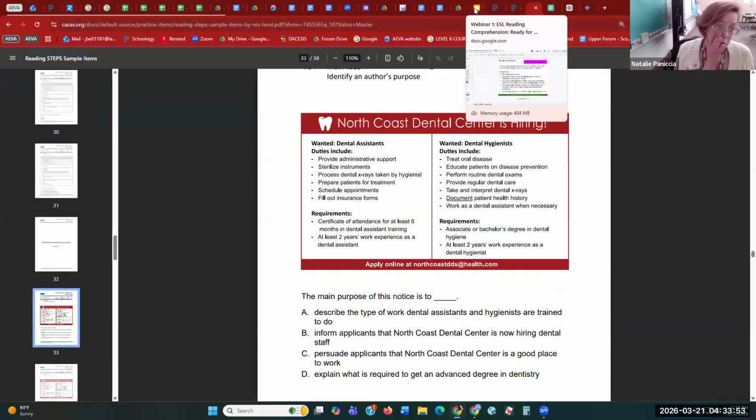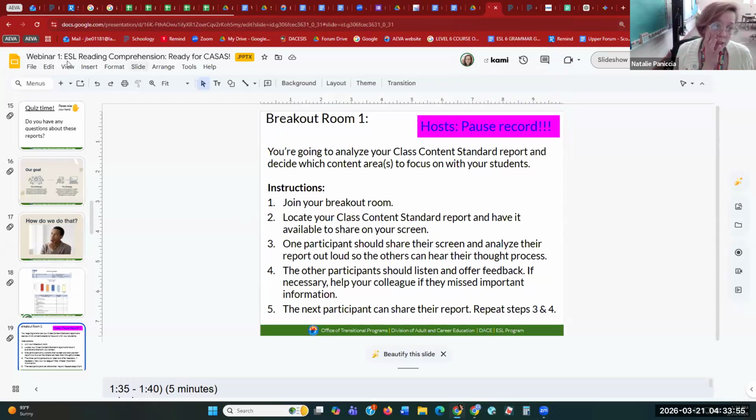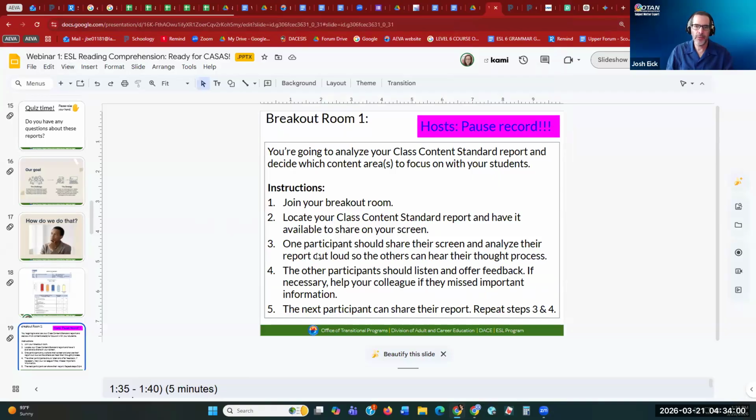I do have my own report from earlier if you'd like me to model with my own report. That would be awesome. Let me go through the instructions, and then yes, I would love you to do that.